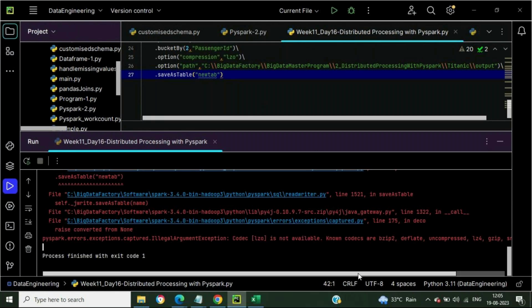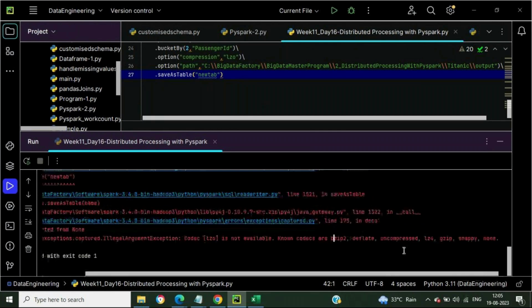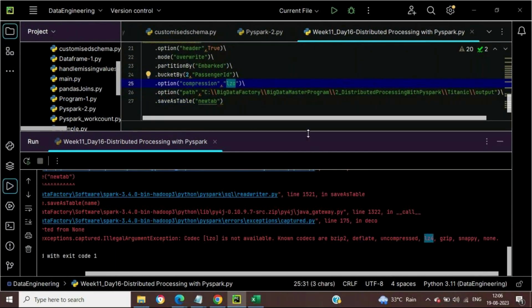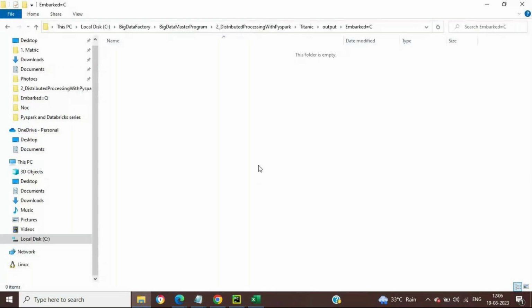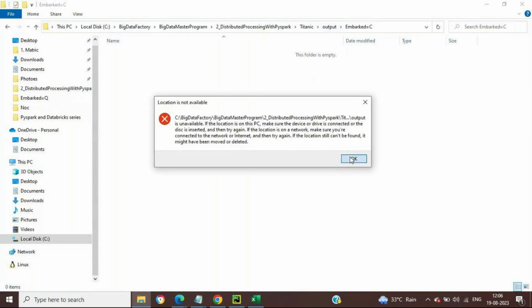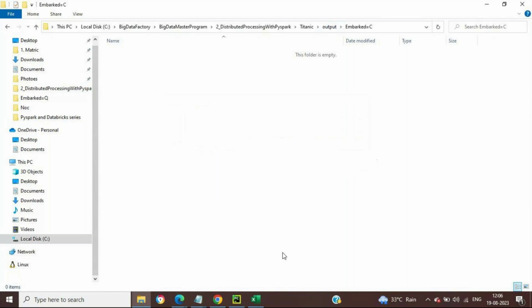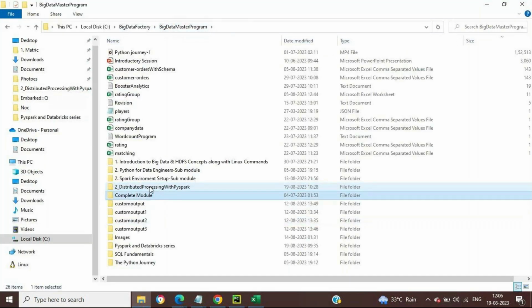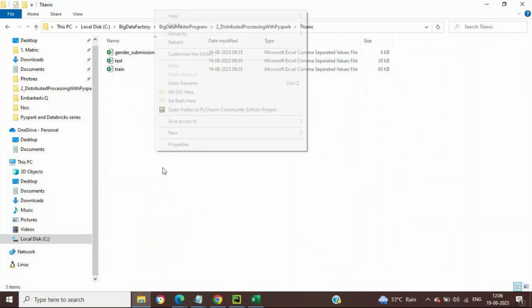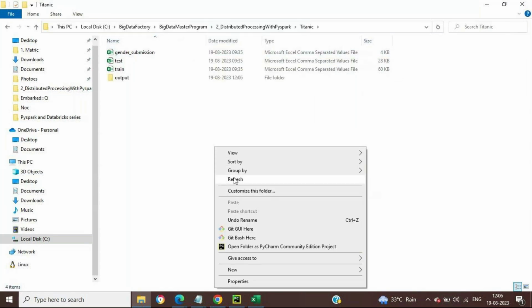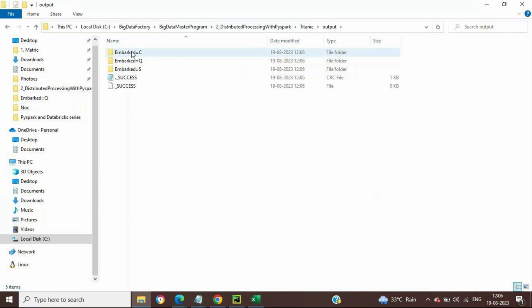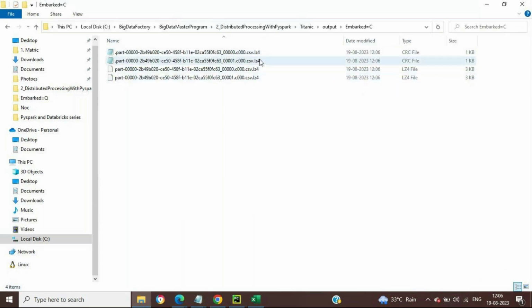And what are the available codecs? Say bzip2, deflate, uncompressed, LZ4, gzip, snappy. Okay, so these are the different available codecs that we can have. Let me try to use LZ4 and do the execution. The location is not available, so the output folder has been created and the execution has been done at 12:06, and the format is LZ4.